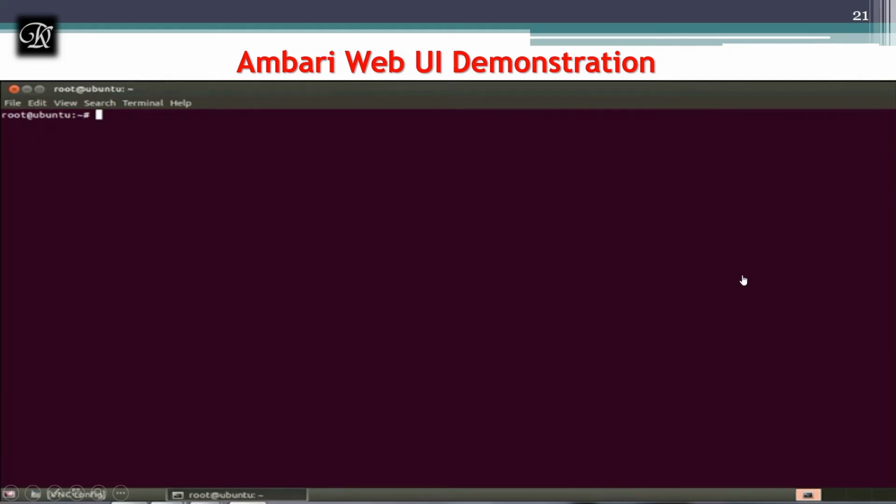But what if we go with the command based? You should be mastered at commands, then only you can go with the command based. Otherwise, if you press some wrong commands, that will lead to some issue. Now I'm connecting to my node 1, which I created for administrating Hadoop.